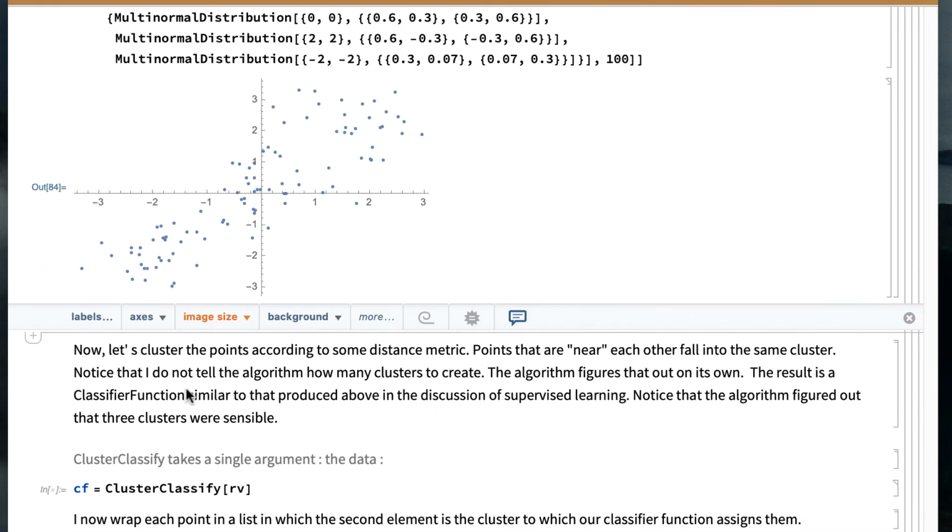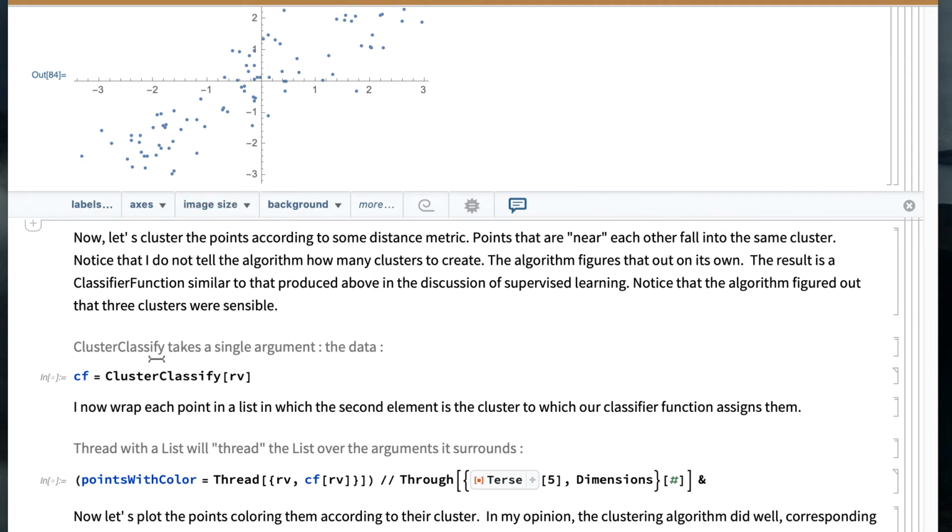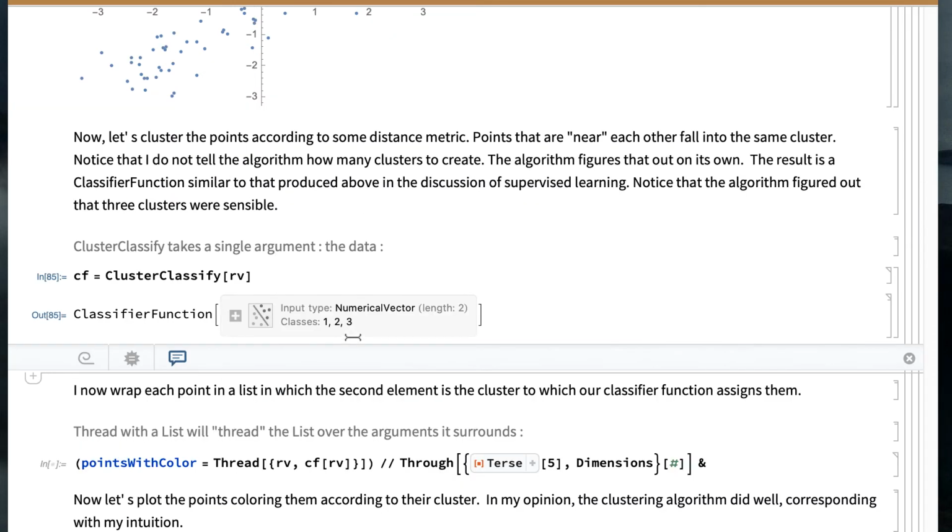The command for clustering is very much like the other machine learning things. It's just cluster classify and then your data, which in this case is RV. We'll call the output CF. And so there we go. Now we have a classifier function. We've seen classifier functions before. And here we did classification not through knowing what cluster something was in or what the output was, but simply by figuring out whether it was similar to other things and dissimilar from others. All right, we're going to make a nice picture of this.